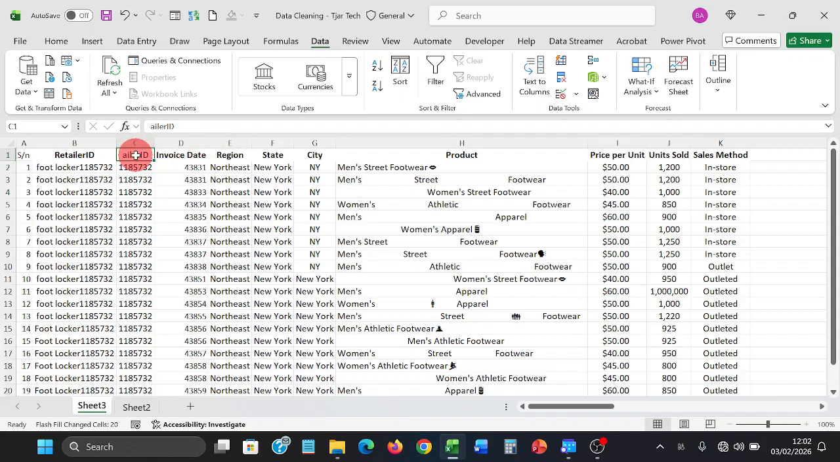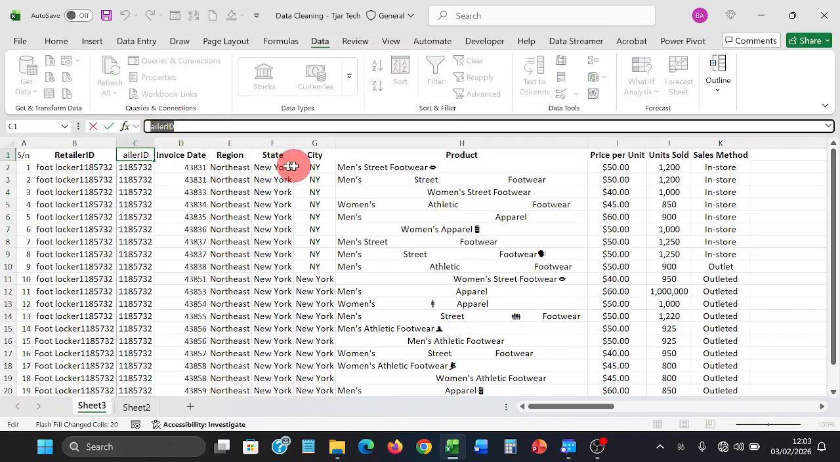So let's adjust the column and give it a name: ID. Hit enter.